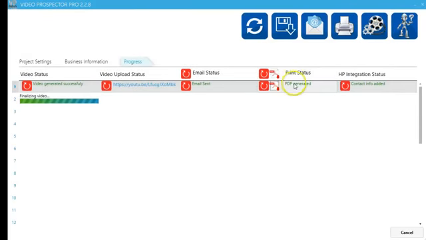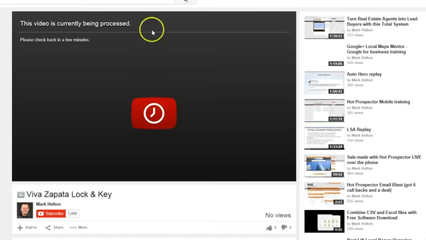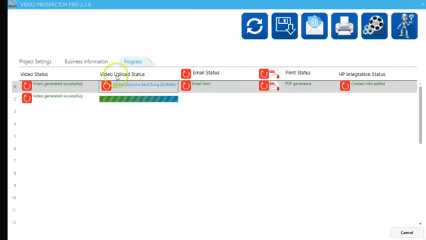Again, this is a really powerful feature because email is great, but mailing something out as well is huge. And also, if you have Hot Prospector, you can see that contact info was integrated into Hot Prospector. So this video, along with any other information you had in the business information tab, would be uploaded to Hot Prospector. So we'll go ahead and click on this video so you can see. Now it's probably still processing. The whole processing step will take probably about 30-45 seconds for a minute video this size. But once that's all done, your prospect will be able to actually click on that and watch the video.